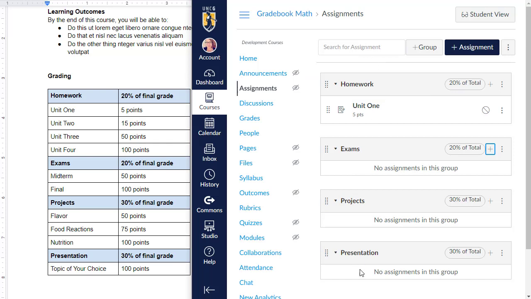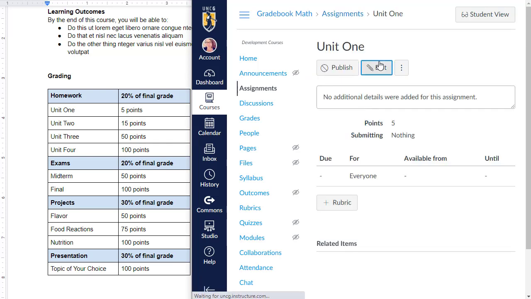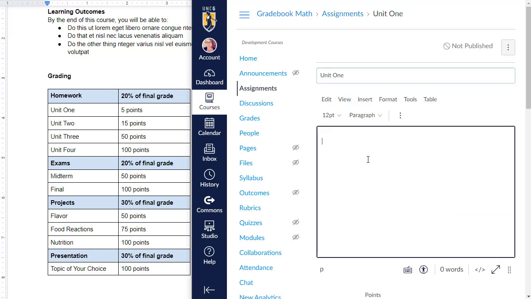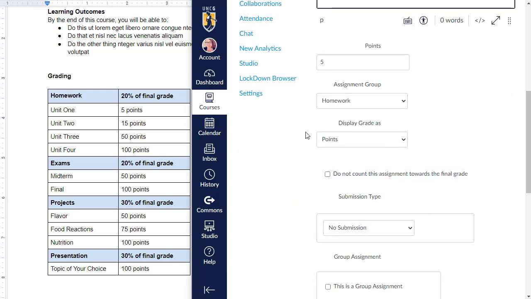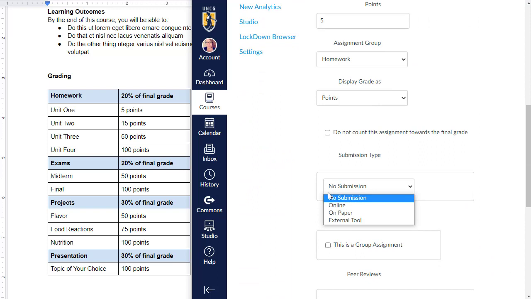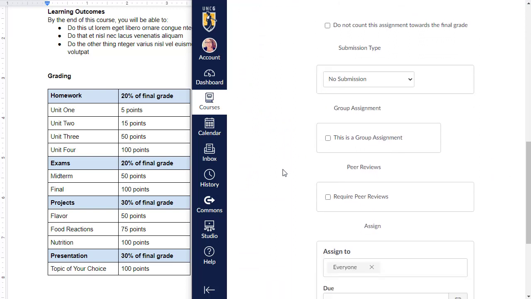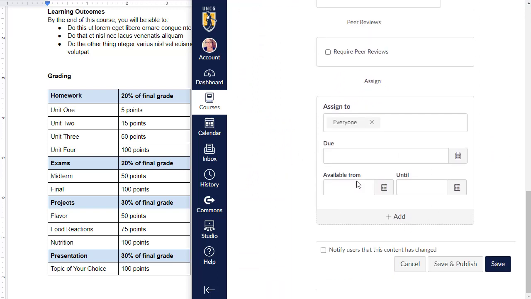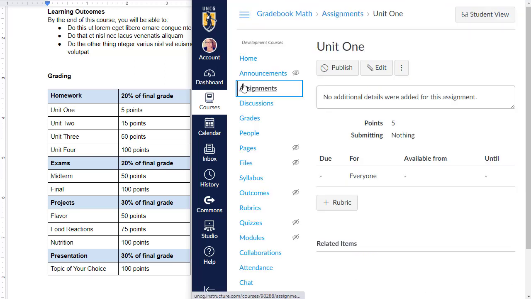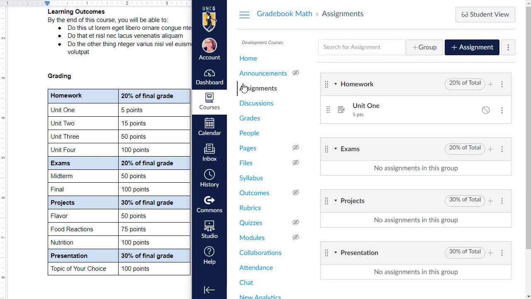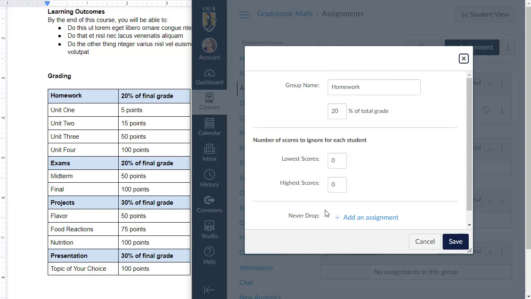And then once I have the shells, I can just go in and click Edit to add my assignment instructions, set the rest of my settings, like what kind of submission students are going to be turning in, all of those very important things, the due dates and everything. But that's really it. That's how you set up your gradebook to have that math. And as you saw earlier, you can click Edit.